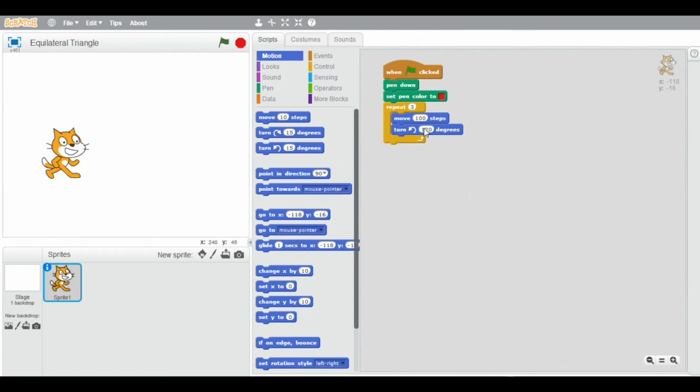And now, 360 degrees form a circle. Now we have to divide 360 by the repeat number, the number which is written over here. So 360 divided by 3, turn 120 degrees. This will give you a perfect polygon. So using this formula, you can create any polygon in pen block.